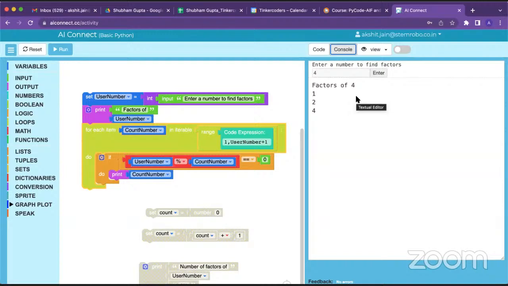Always remember, students, when we are doing programming, the counting always starts from 0. ठीक है? हमने यहाँ पे इसीलिए 1 से लेके यूजर नंबर +1, राइट? देखो अगर हमने इसको स्टार्ट किया होता, राइट? ठीक है? हमने 4 तक किया है, my user number is 4, right?